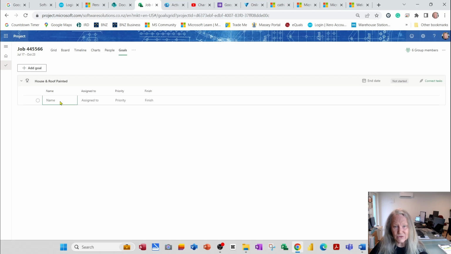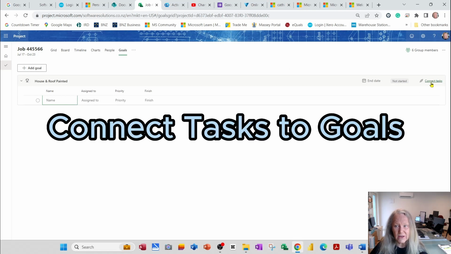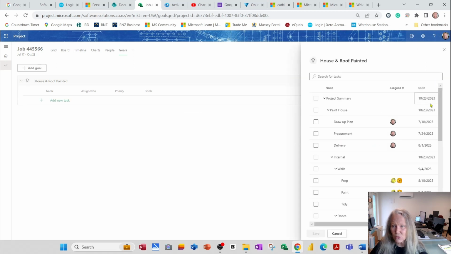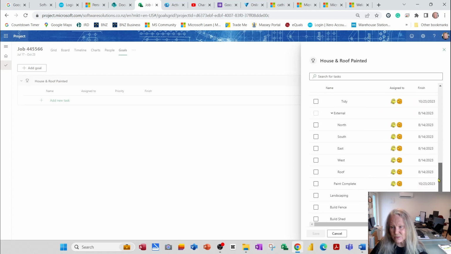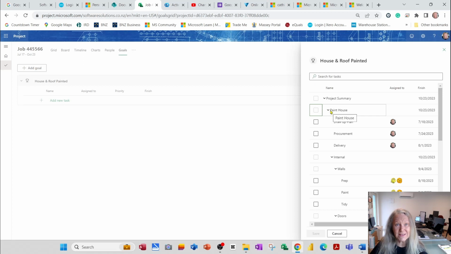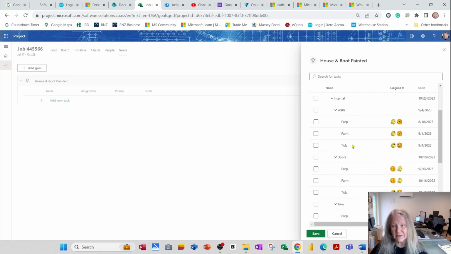So if I add a new task, I can simply type it in, but let's say that I want to connect it to some of the tasks I've already got. So we go for this Connect Tasks button. Here are all the tasks in our grid, and we're able to add these to a particular goal. So with regards to painting the house and the roof, I'd have to tick these 3 options because they're definitely associated with painting the house.